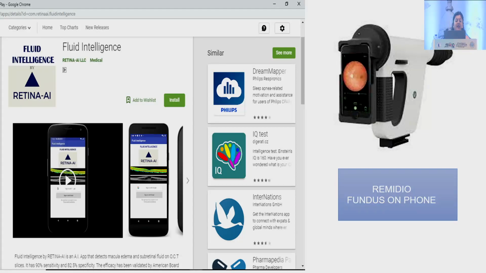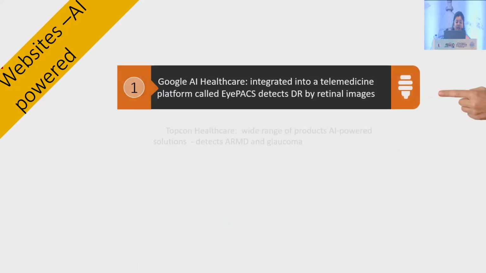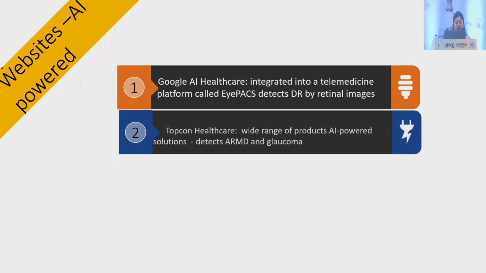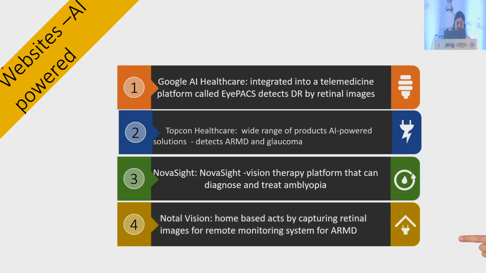Then we have Fluid Intelligence, that is Retinal AI. It is app based. It can also be used in, and then we have Remedio Fundus on Phone. A few AI-powered websites: Google AI Healthcare, which again detects DR, PACS. Then we have Topcon Healthcare. Then we have Novasight. It provides a vision therapy platform that can diagnose and treat amblyopia. Then we have Notal Vision, a home-based OCT used for capturing retinal images for remote monitoring of ARMD.